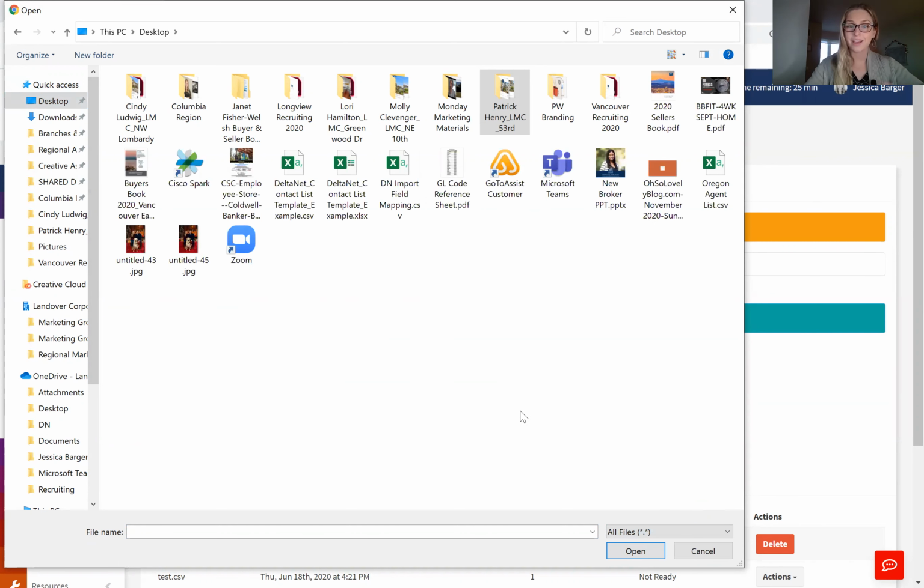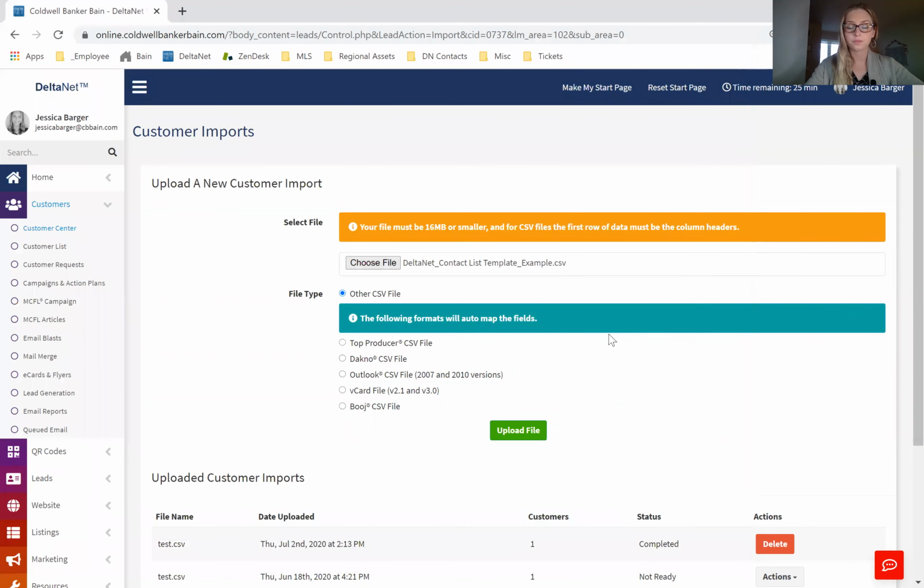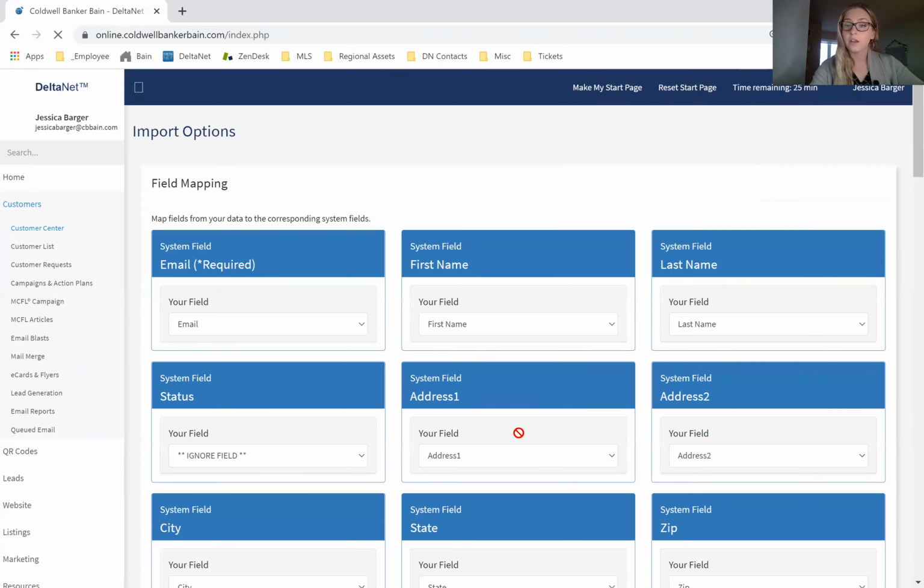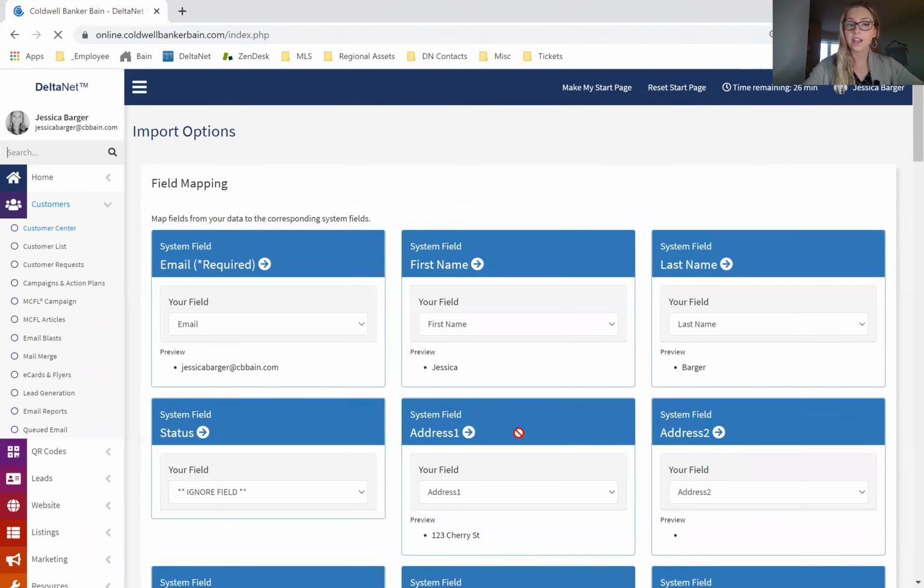Now we can see my Excel spreadsheet is actually populating. So the one I want to grab is this example, that is the CSV file. We'll hit Open. And then we're going to go ahead and just hit this green Upload File. So depending on how many customers you have in that list, it may take a little bit, but for this example, we've only got one.